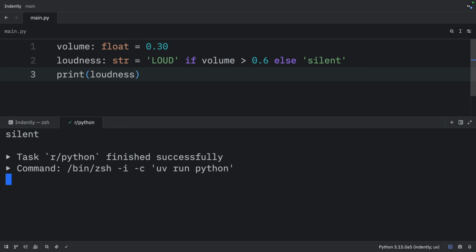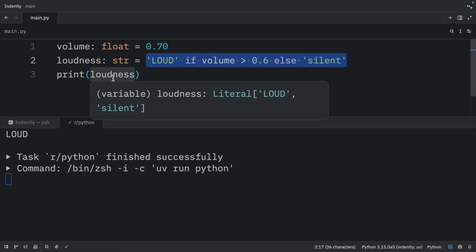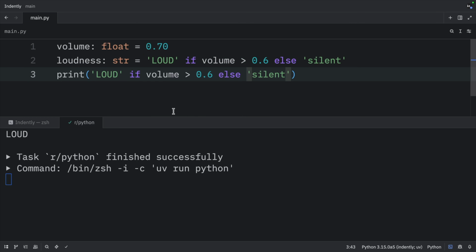When we run this, we will get silent because the value was less than 60%. But if we change this to 70, we're going to get loud as an output. So here we were able to do all of that on a single line. Otherwise, it would take around 4 lines to achieve the same result using a regular if-else block. And this syntax can also be used directly inside the print statement or anywhere an argument is accepted.